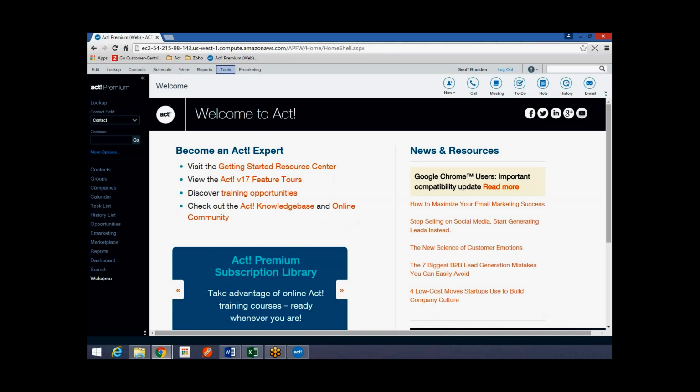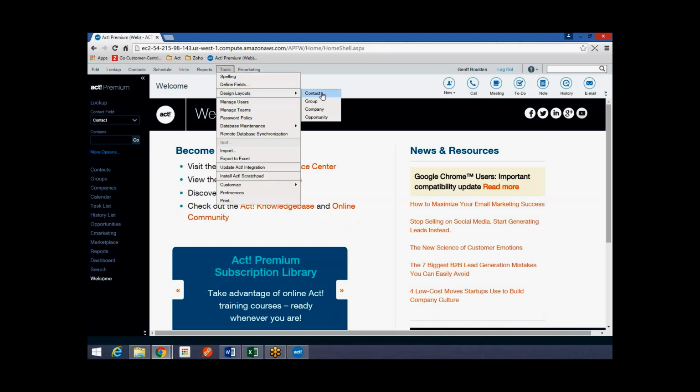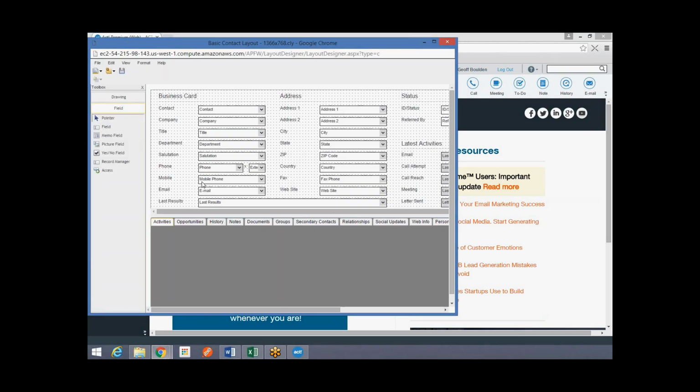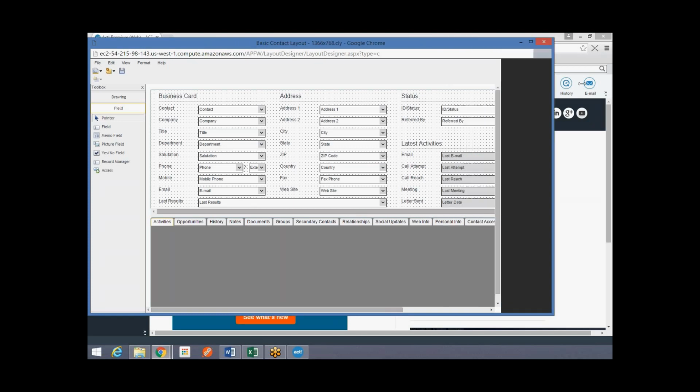So if I go to Tools, you'll see Design Layouts is right here, and I can open this up and design my layouts. When I say 99.8%, so there's your layout designer, and I'm on the web. You'll see I'm on Amazon here. So it looks a lot the same.